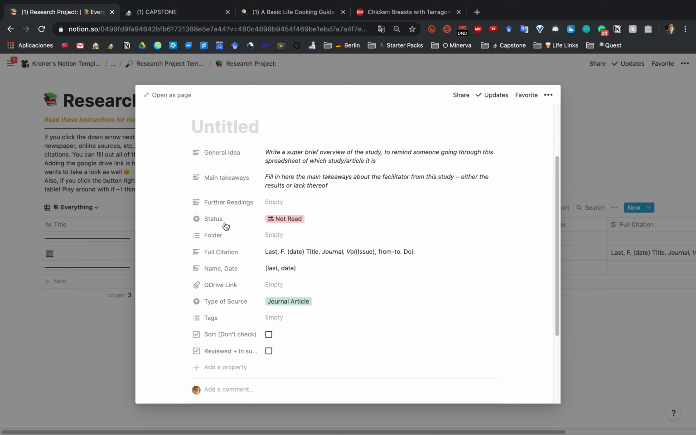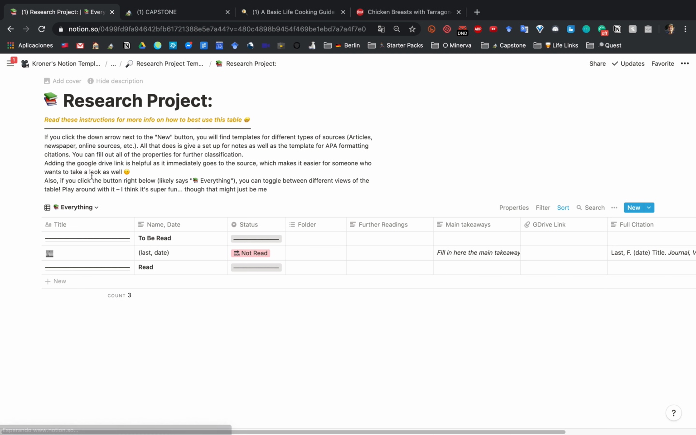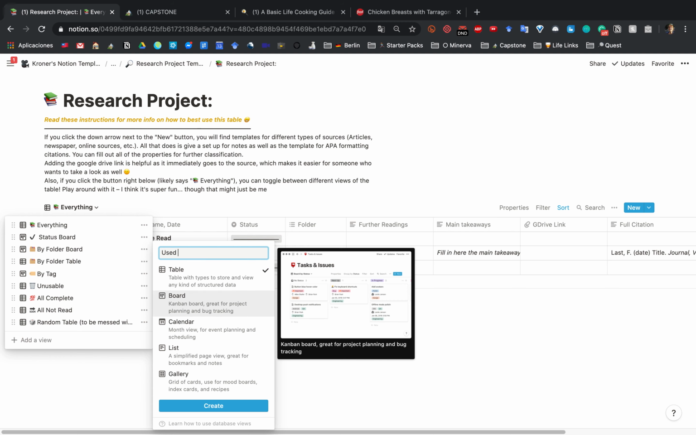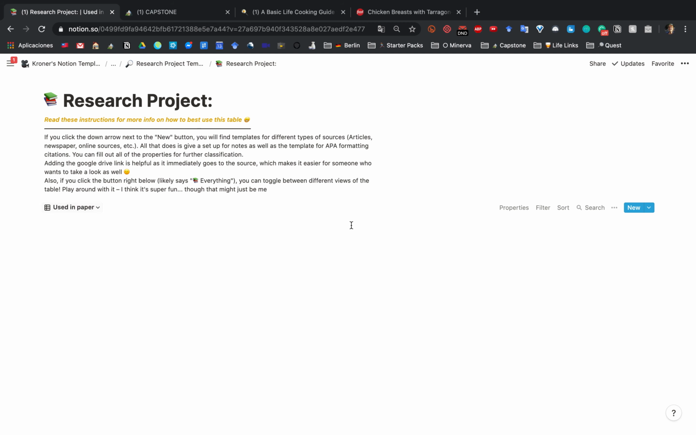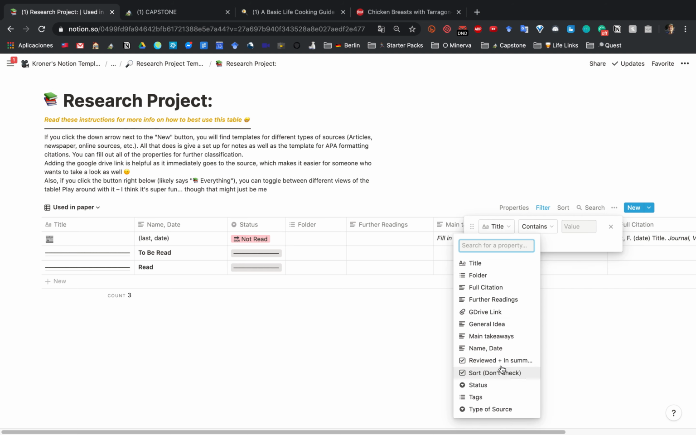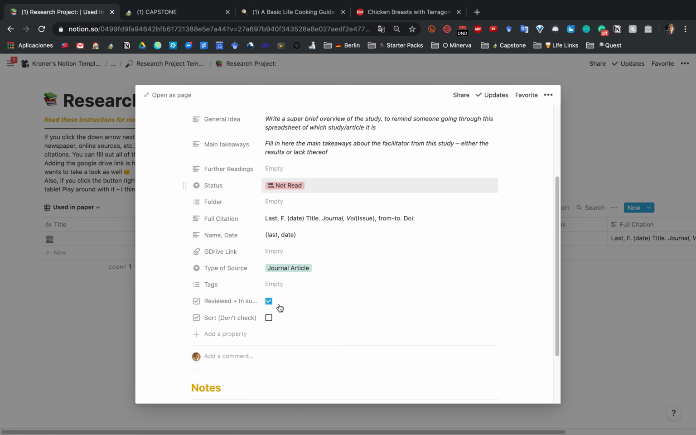But yeah, so you have a few things. This sort check, you don't worry about that. That's for sorting reasons here. Never touch it. This is like, is this thing reviewed and is it actually in your paper? So you click it when it's in your paper, and that will then come here, and I'll add this here, but like used in paper. This then will filter to only show if it's reviewed.